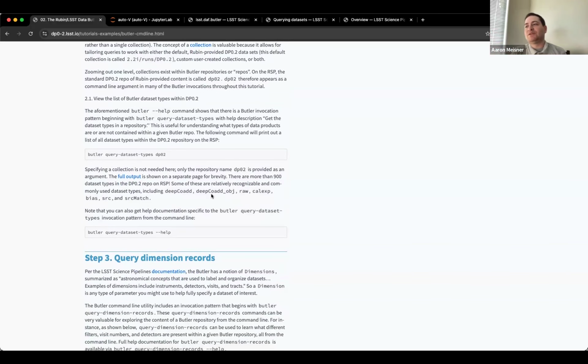So the first thing to do when we're starting out, getting a feel for exploring the DP0.2 data set from the command line with Butler, is going to be to ask ourselves, well, what types of data sets are even available in this Butler repository? So as we saw from the Butler help command above, query-dataset-types is one of many possible command line invocations you can do with Butler on the RSP from the command line.